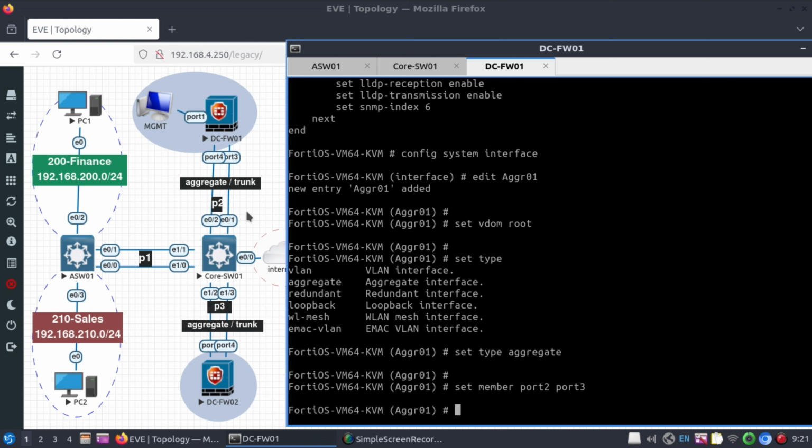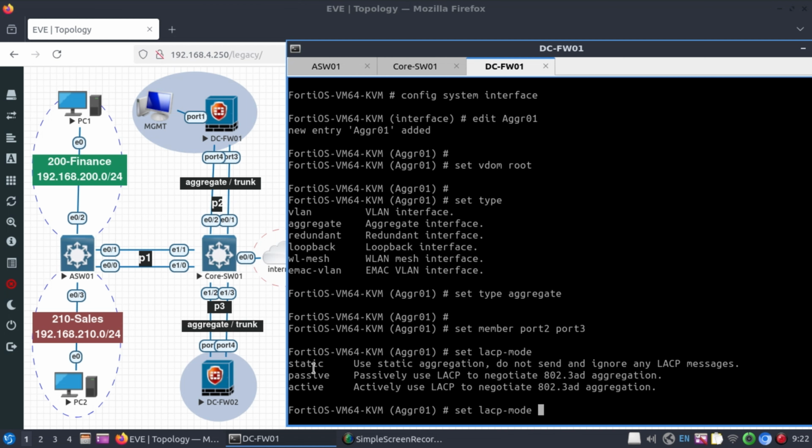On the core switch, our EtherChannel is a static EtherChannel. That's exactly what we have to do on the firewall as well. Set LACP mode. There's a couple of options there: static, passive, or active. We're using static.